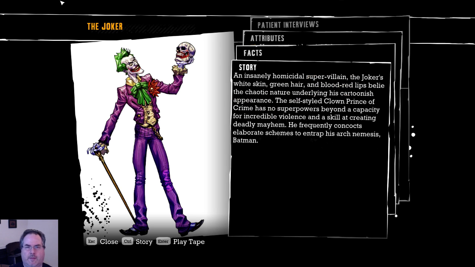Interesting. An insanely homicidal supervillain, the Joker's white skin, green hair, and blood-red lips belie the chaotic nature underlying his cartoonish appearance. The self-styled clown prince of crime has no superpowers beyond a capacity for incredible violence and a skill at creating deadly mayhem. He frequently concocts elaborate schemes to entrap his arch-nemesis, Batman.